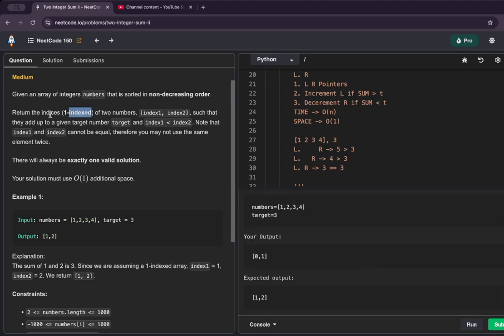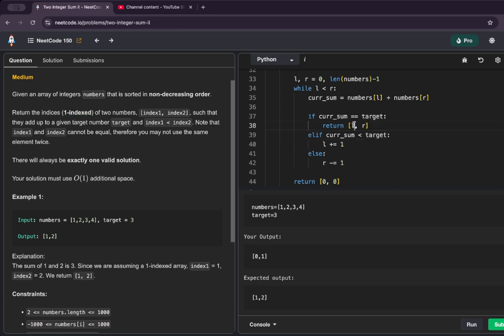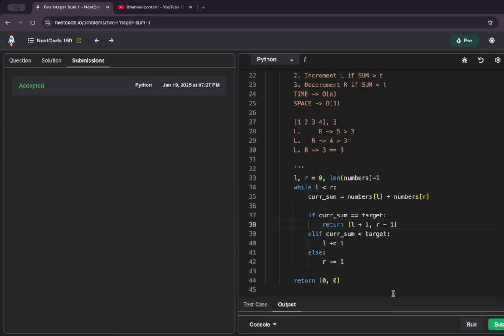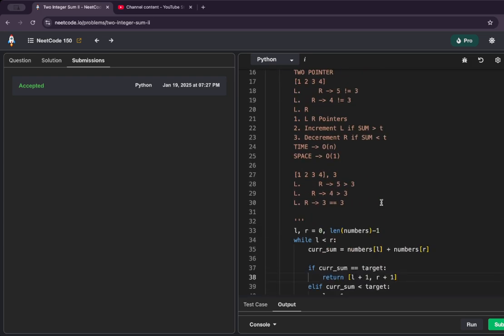Oh, it's 1-indexed. That makes sense. Let's go ahead and do that. So we've got to add 1 to our indexes here since it's 1-indexed and not 0-indexed. All right, sweet. Looks like we went ahead and solved that using the two-pointer approach. Awesome.